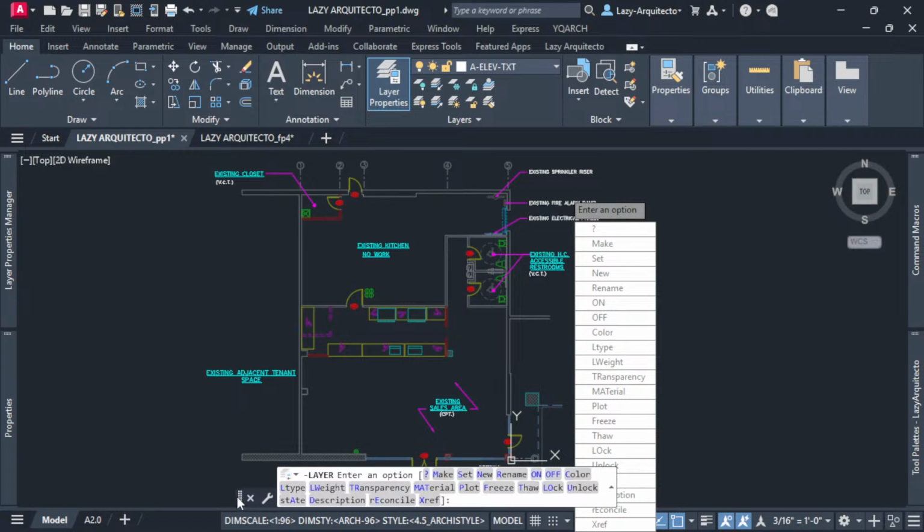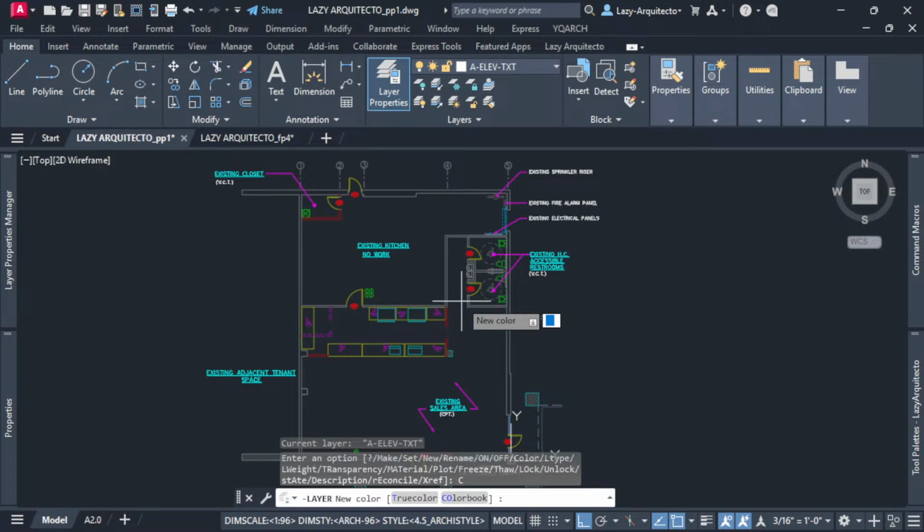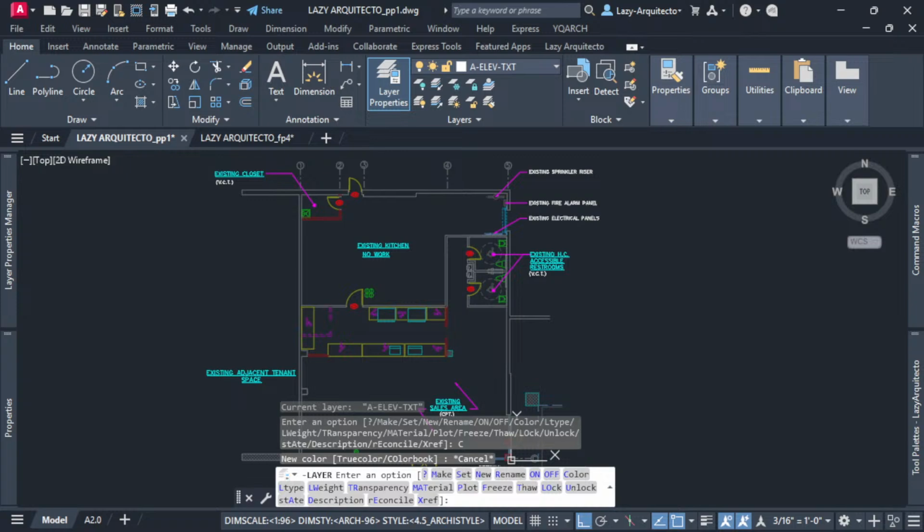Let me move this. It's right here, color. So we can say C for color, and we can type the entire color text. So I'm gonna type C and press enter. And now we can specify a new color, and that's the color that we need to change, and we set red. Now, instead of typing red, what we can do is, let me cancel this.